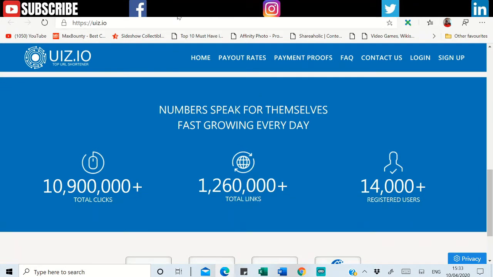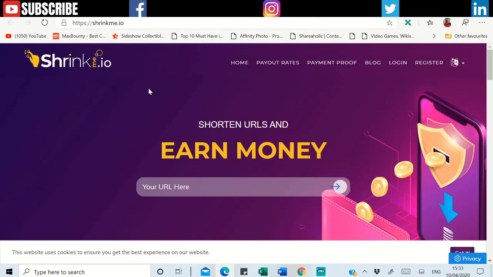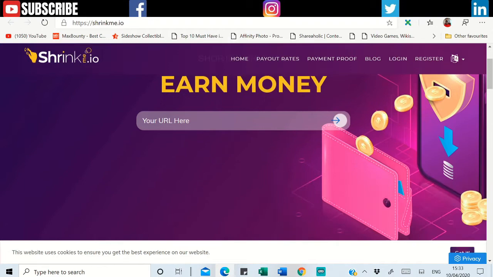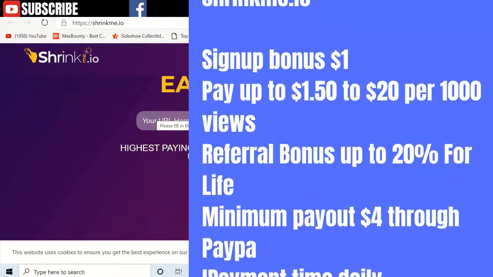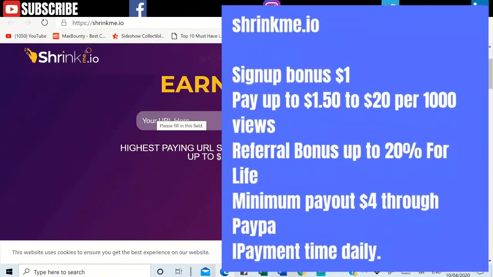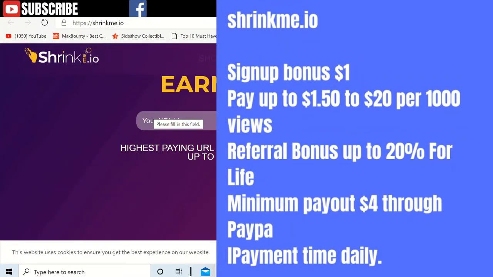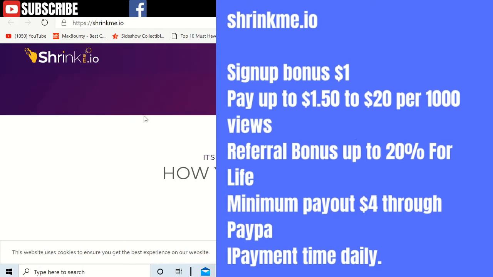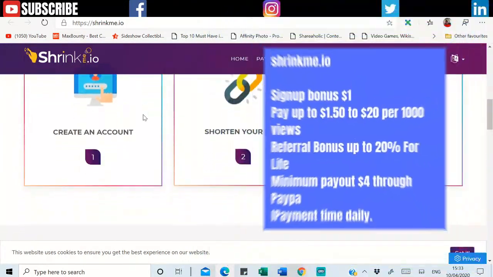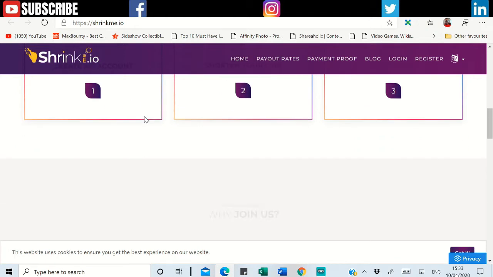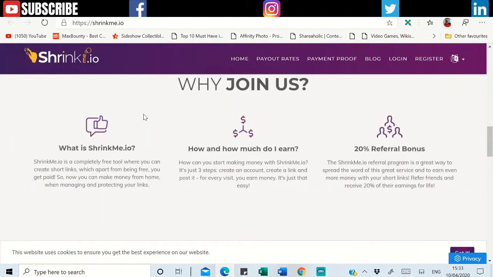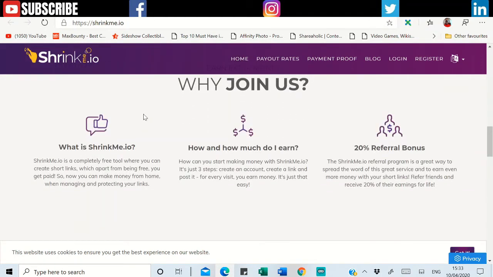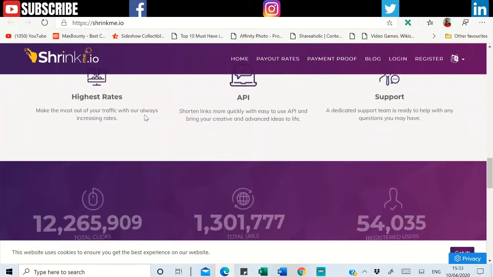And the fifth one is called sharingme.io. When you sign up for this program, you're gonna get $1 added into your dashboard, and the pay rate is between 1.50 to $20 per 1,000 views, and you get paid through PayPal and other payment methods. The minimum payout is $4, the reward program is 20%, and the pay term is daily, guys. You can withdraw your payout daily.